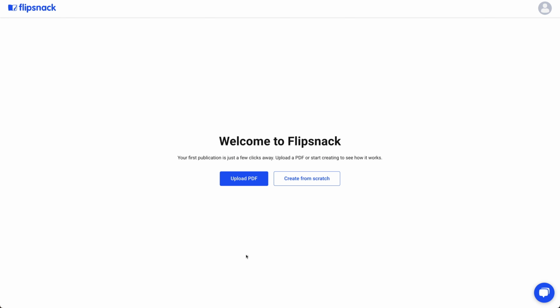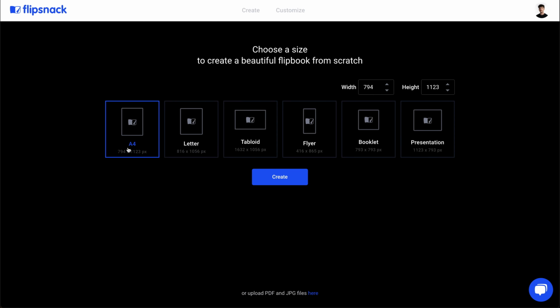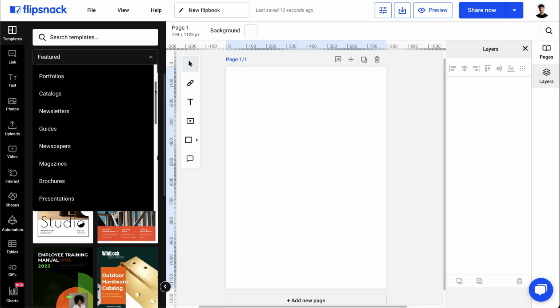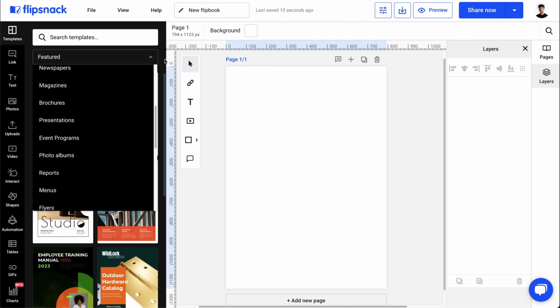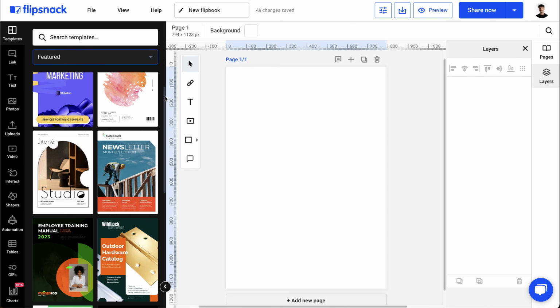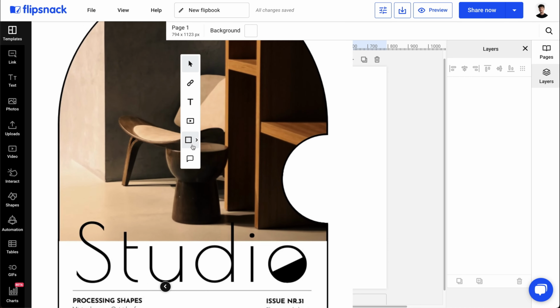Now, what if you don't have a starting point? Well then, just hit create and select a format that best suits your needs. The easiest way is to use one of the pre-designed templates. I'll find a suitable template and then I'll drag this into the editing area where I can customize it to my liking.